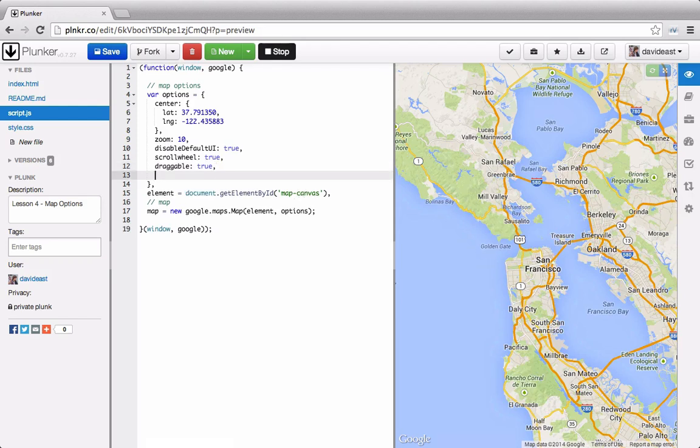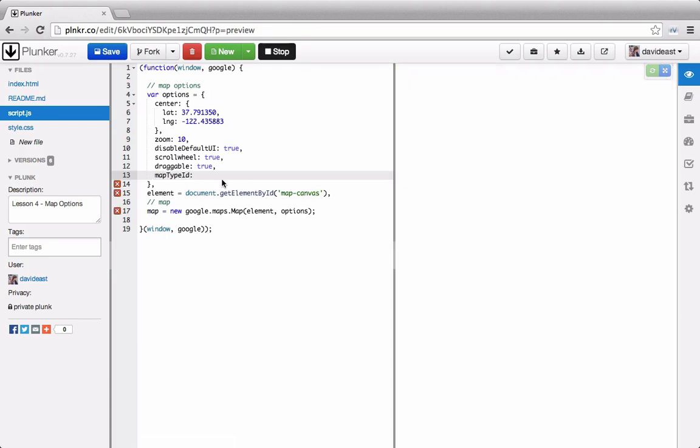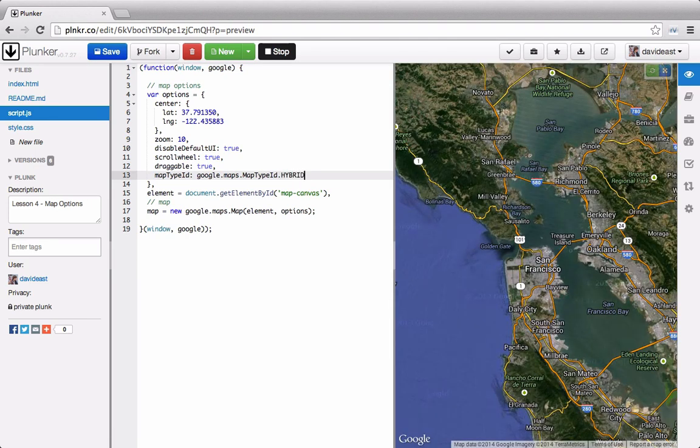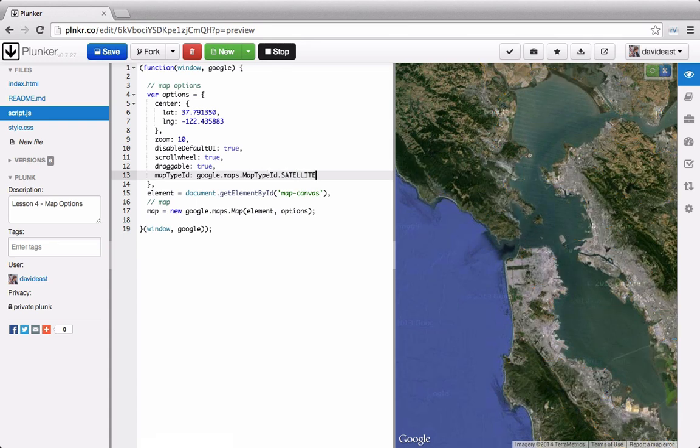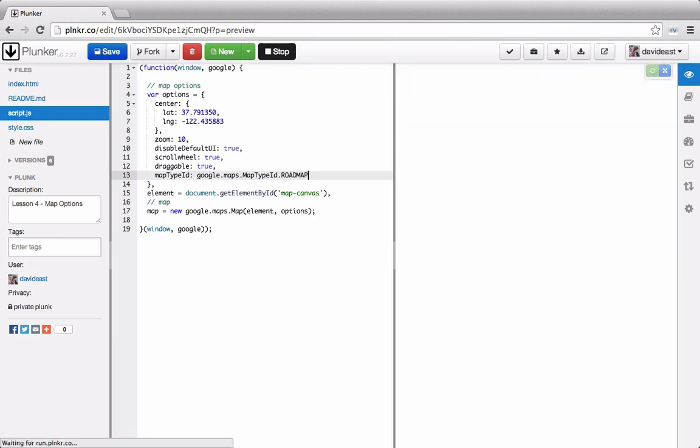Another property people like to change is the map type. So we can set a value for the property mapTypeId, and we can set that to google.maps.MapTypeId, and then we can set it to HYBRID. And you can see that's a mixture between the road map and the satellite. We could do the same thing by setting it to SATELLITE. And now we see that we don't see any of the markings for the map. And if we want to get it back to a road map, we just type in ROADMAP.